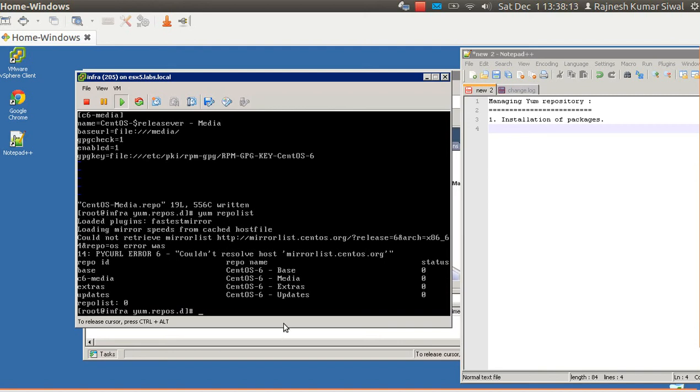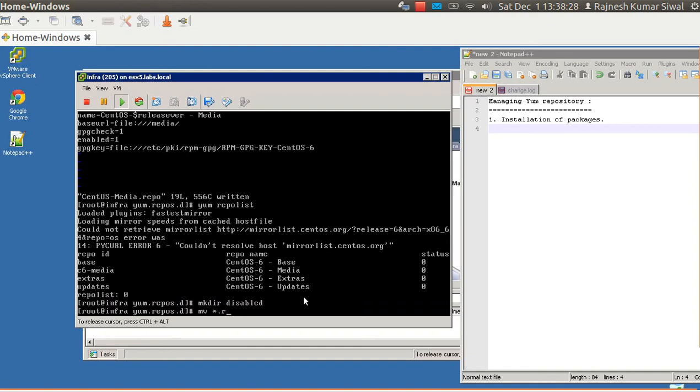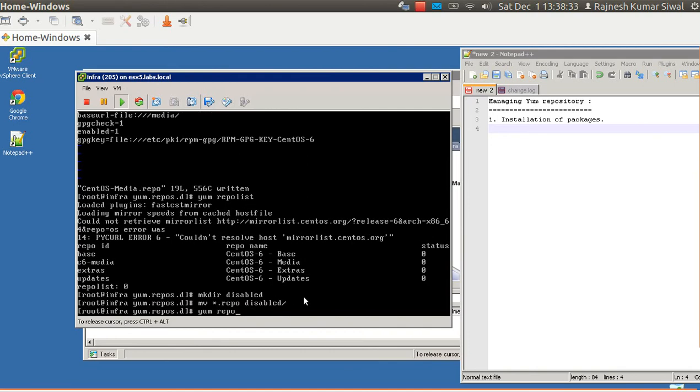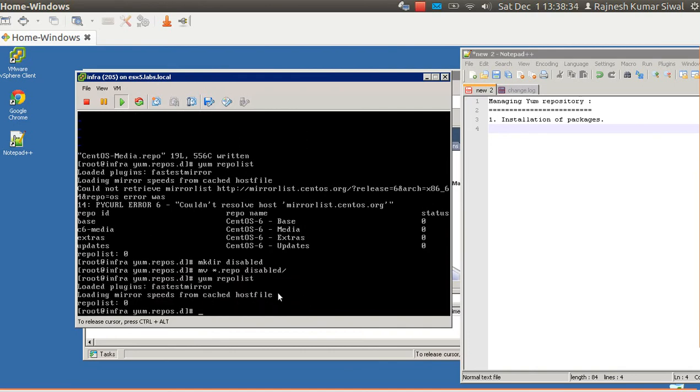So the first thing that we need to do is move CentOS base, extras and updates to some different folder. For that I create a folder disabled and I move *.repo to disabled, and if I type yum repolist, I'll see that it has none of the repositories, because CentOS base, extras and updates fetch the details from the internet. I want to get them disabled.